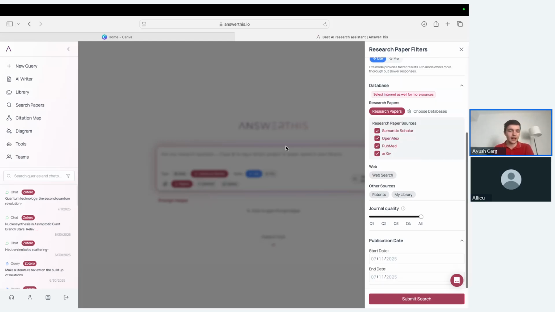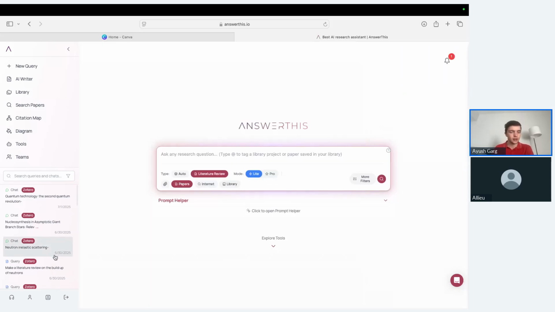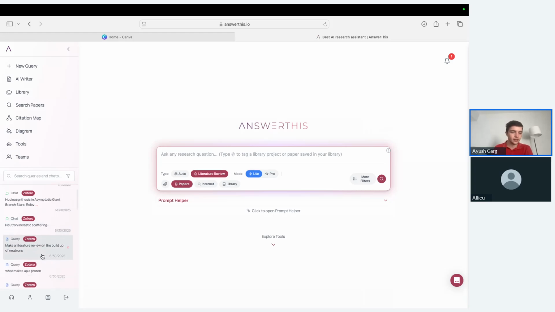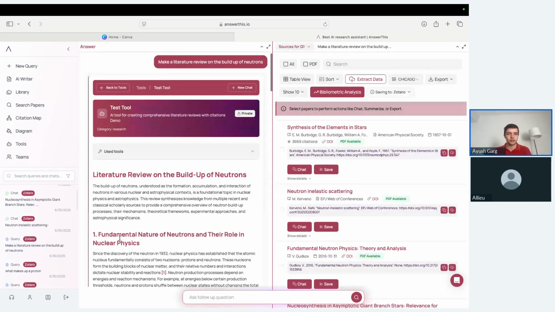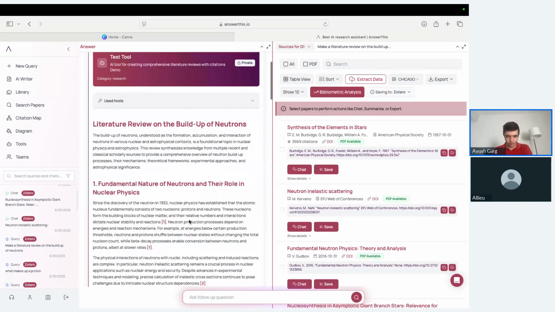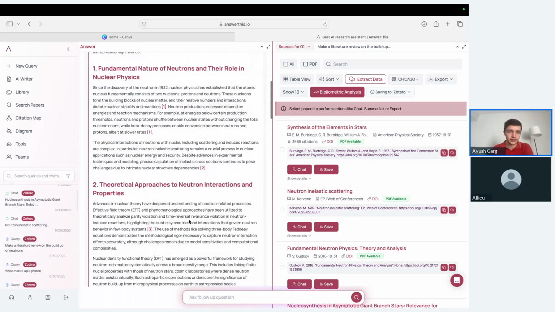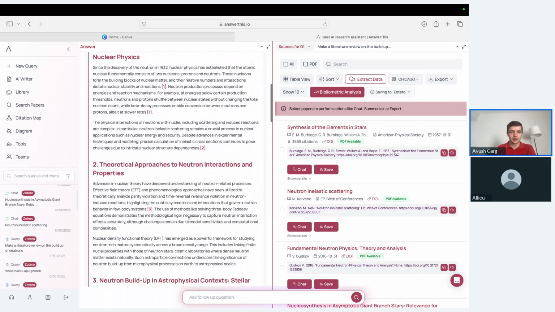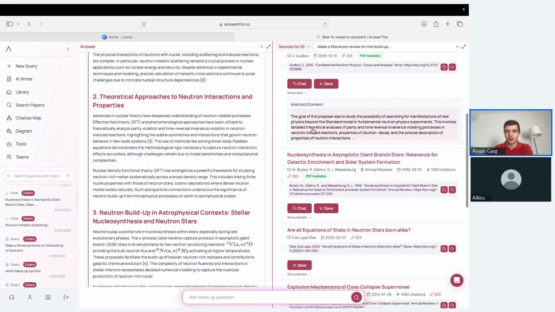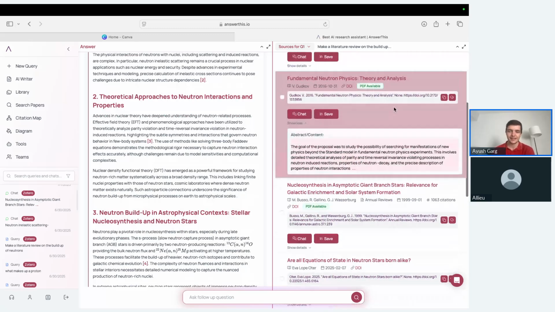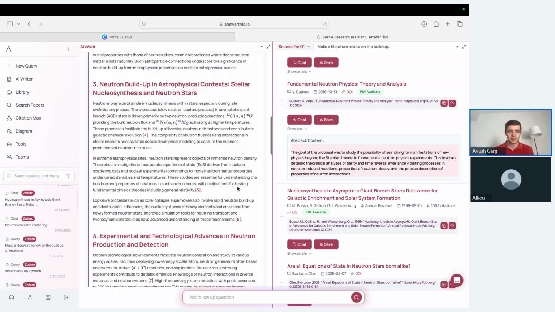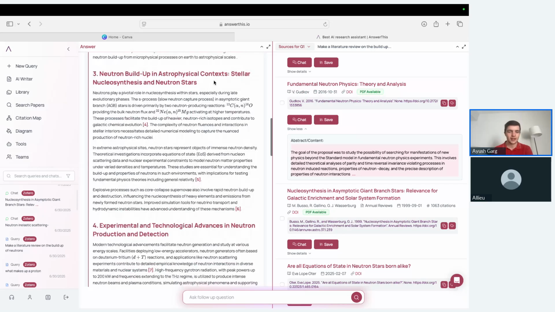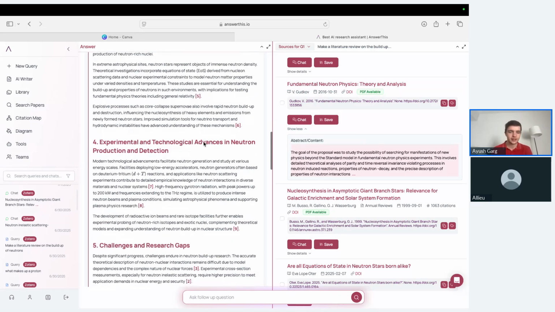So for now, it does take a little bit to run a full literature review. I'm going to show one that I had made earlier. So let's see this one. Make a literature review on the buildup of neutrons. So as you can see, when we go through here, we can see the sources that are done here. If we click on one of them on the right hand side, we can see what that source is correlated to. And if we just scroll down here, as we can see, it's very comprehensive. It's just going through all the nuanced details here.